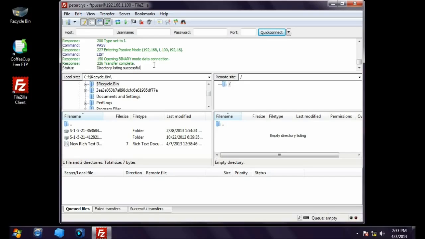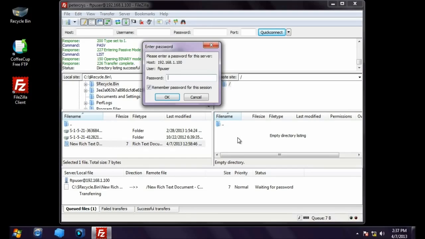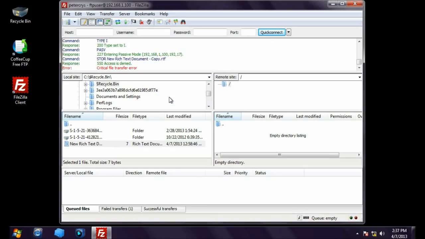FTP mode. Now if you remember, we have given the FTP user permission to read only. Now let's see what happens when I try to copy a file from the local system to the remote server. Let me copy this file and I'm going to drop this file over the remote server. Right now it is asking me for the password of the remote server, so let me type down the password. Just hold on. Okay. Now if you see in the logs, it is giving me access denied, critical file transfer error.